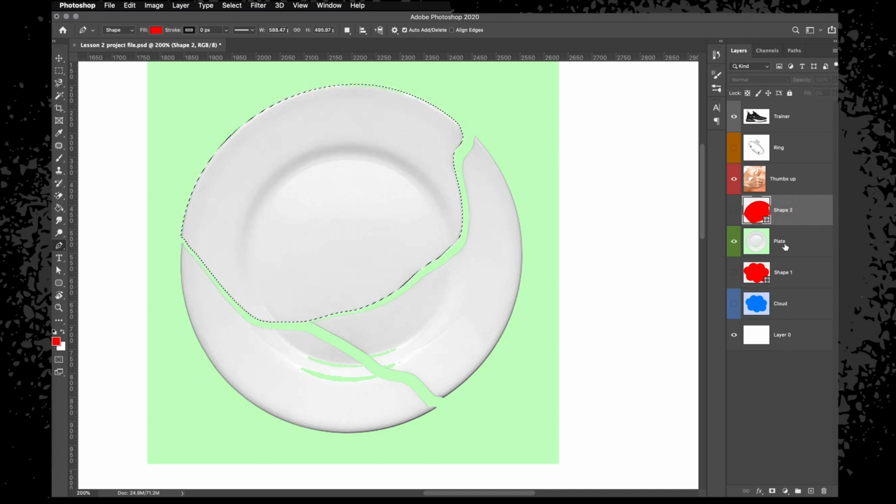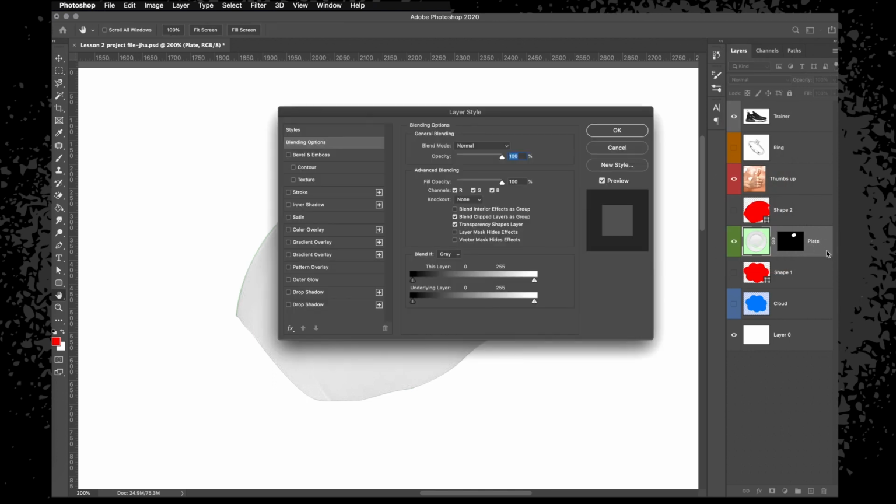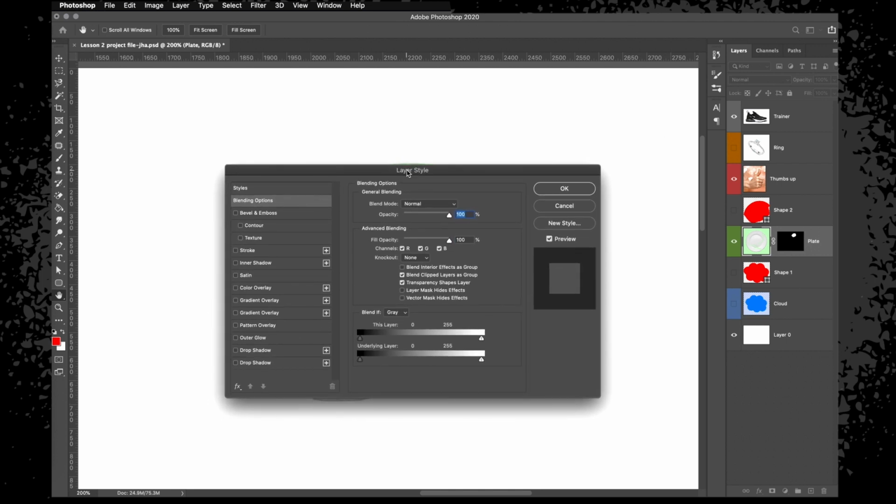So let's hide that layer, and then on the plate layer, click mask. If you click the plate layer, you'll see that it's set to multiply. Let's change that to normal. Now if we double click the grey area on the plate layer, you'll see this box. This is the layer styles box. I think I touched on it last time, just ever so slightly, but I'll go a little bit more in depth now.